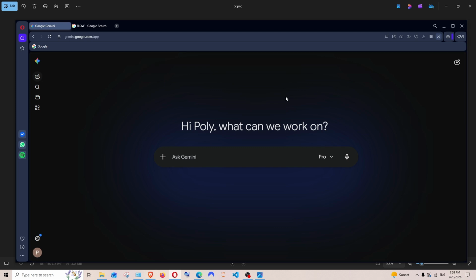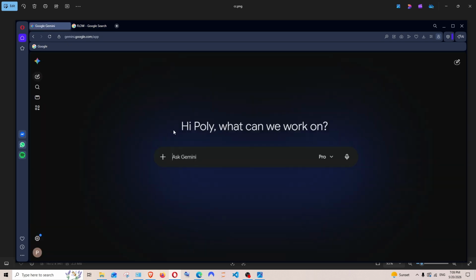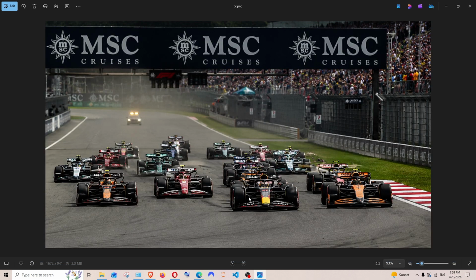In this video, I will be showing you how to convert image to video by using the latest Gemini Omni Flash model. So let's get started. I'll be showing you this both in the Gemini app as well as the Google Labs Flow. So this is the image that I'm having. I'll be just converting it into video.